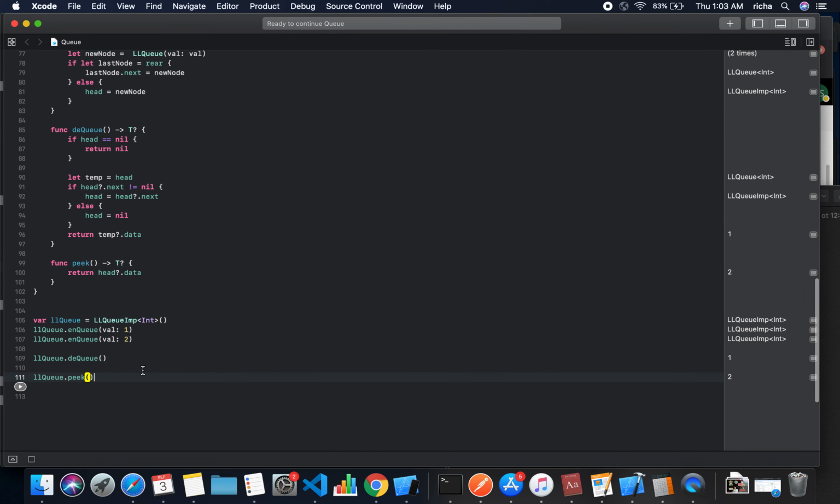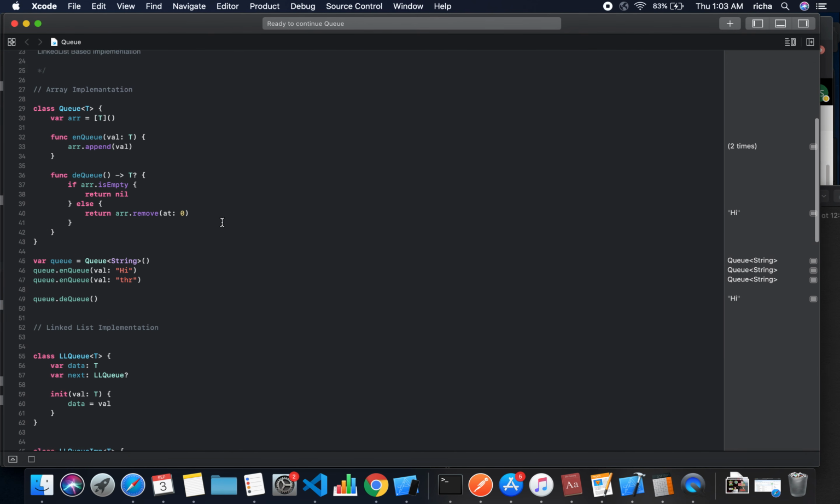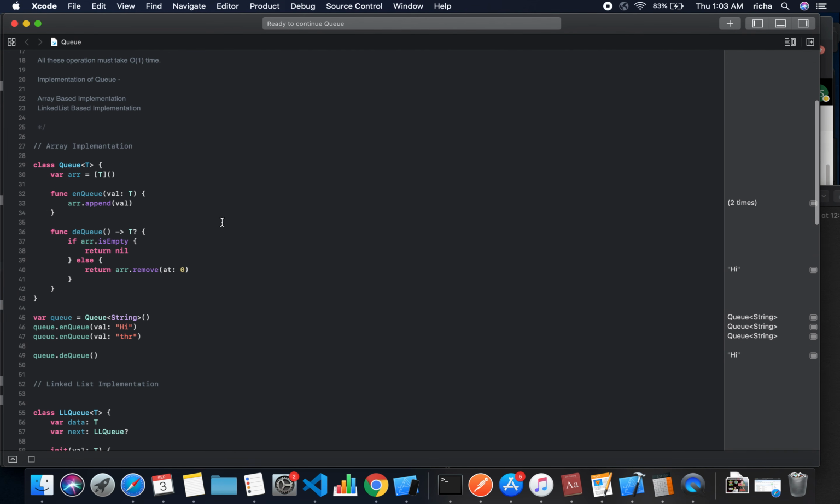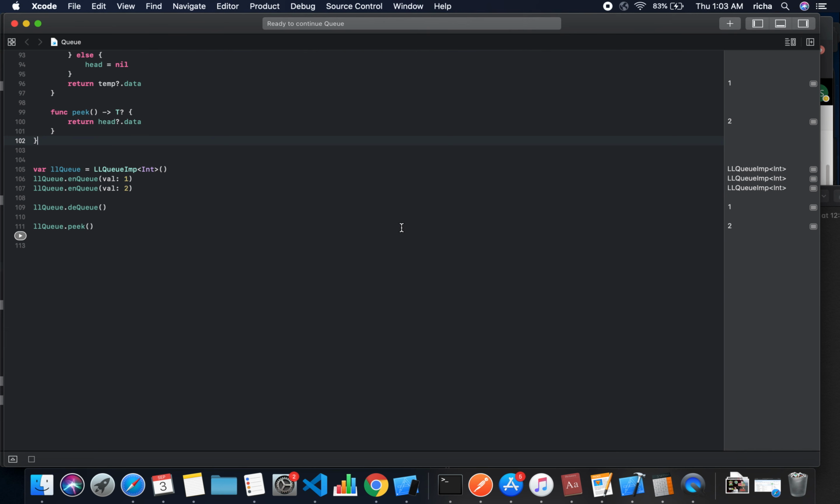Okay, that's correct. So we have two values entered in our queue, and on DQ it's removing the first value which was entered, and then on peek it is giving me the second value which has become our top node now. So this was linked list implementation and array implementation for queue data structure with Swift. I will leave the link for this code in the description below so you can see that.